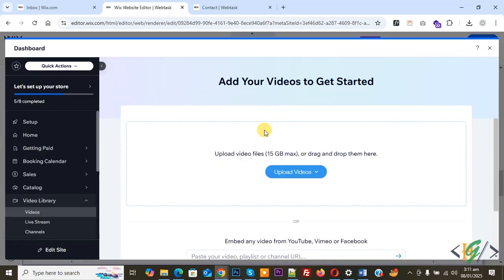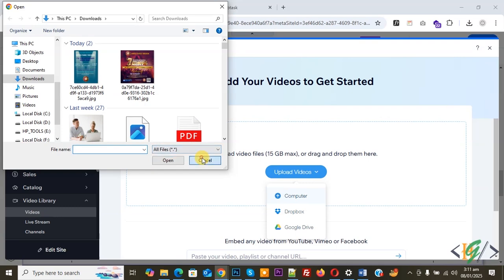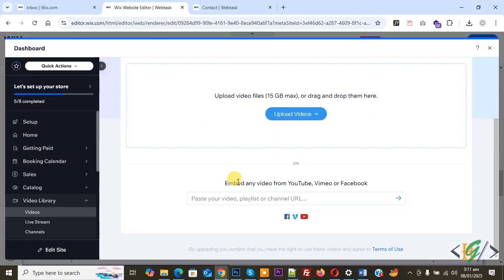So we are in the dashboard pop-up and then you see Add your video to get started. You can upload a video from your system. Now you see Computer, so click on it. You can upload video from here. And then you see Embed any video from YouTube. If you want, you can add or paste your video, playlist or channel URL, and then you see Live Stream.